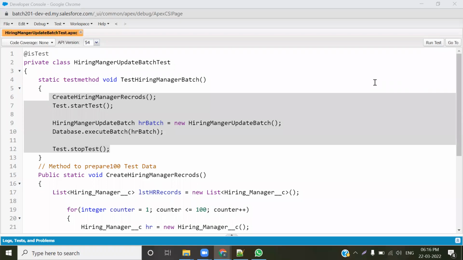So what I was discussing is, if you remember, when I wrote down this test class, I had only written up to this code, and then we executed this test class. So the coverage we got was somewhere around 23 or 24%. Why? Because we hadn't created test data. So that was the reason we were not getting covered.